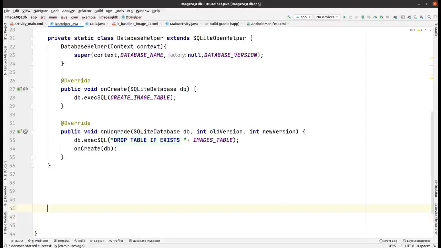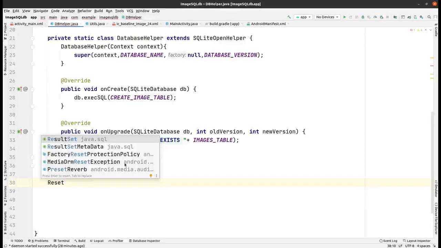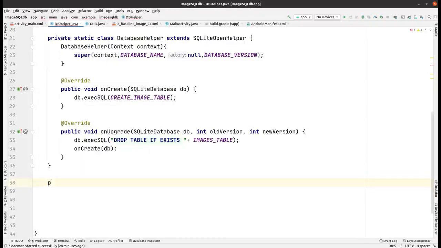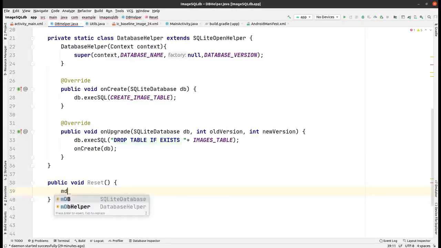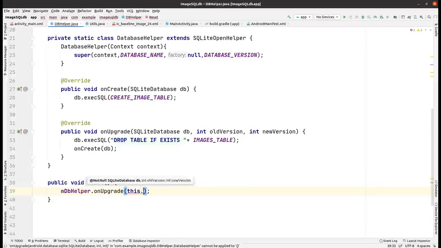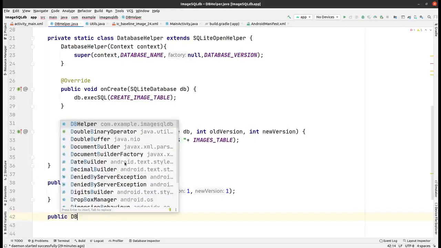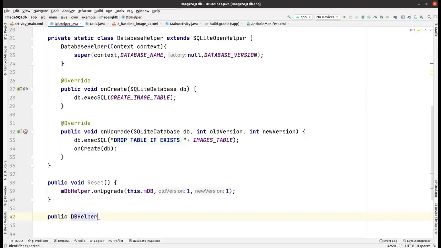So now we are done with this method, and now we have to go with reset also, but reset is not an overloaded method, so not an override method. We have to create it separately. So here reset, and within the reset we have this mDbHelper calling onUpgrade, and then passing the database, the old version, and then the new version. Okay, so what the reset function will do is just drop that table, delete that table, and then make a new table, because onCreate is called within that onUpgrade.